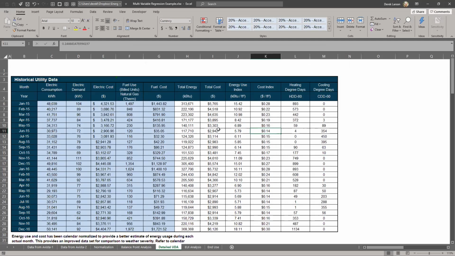So this is that same data we were just looking at in that example. We have our electric use, demand, electric cost, gas use, gas cost, some tabulations over here. We calculate things like EUI, cost index. We've talked about both of those. And then we have our weather data.